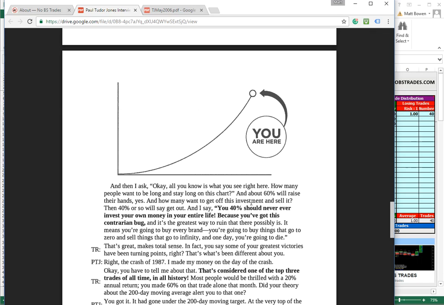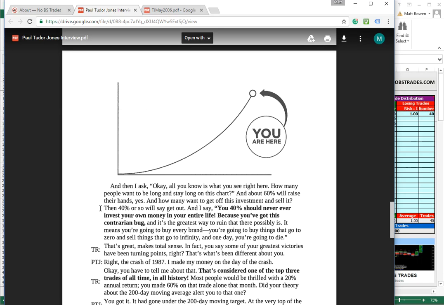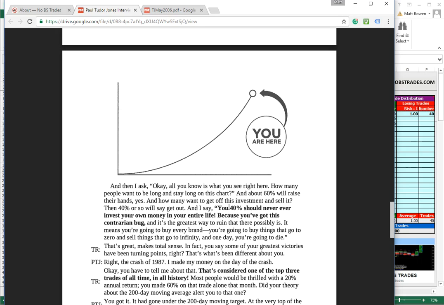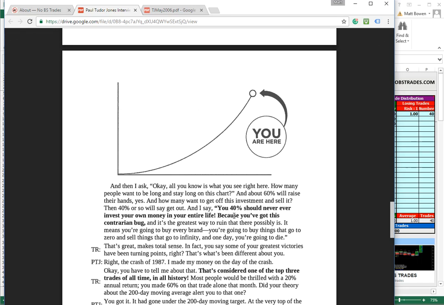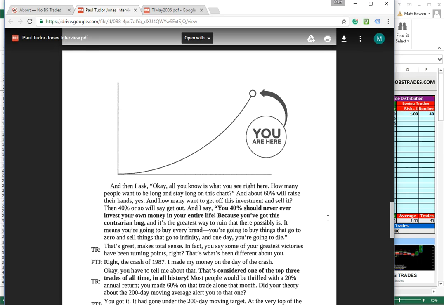And how many of you want to get off of this and sell it? And about 40% of the hands come up. And he says, you 40% should never invest your own money in your entire life. He's trying to teach them about trend following, because you got this contrarian bug.